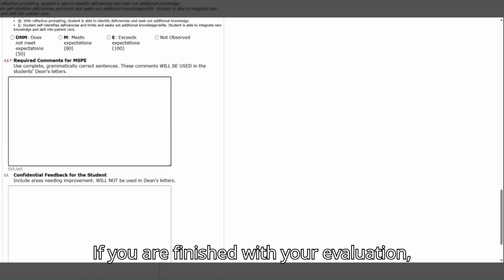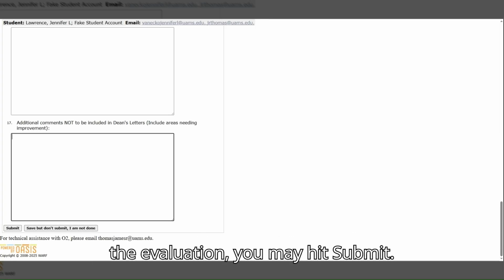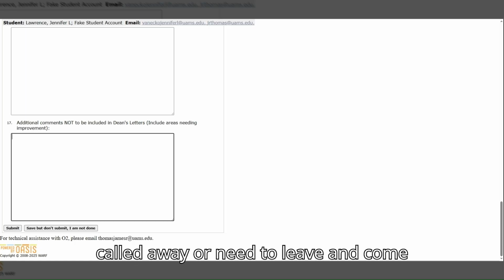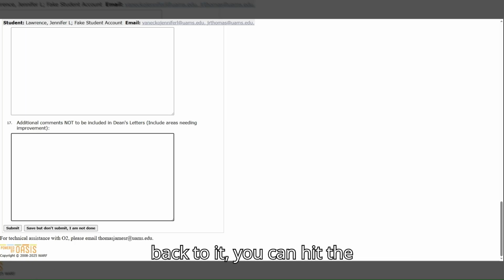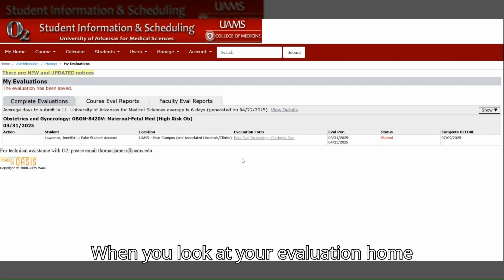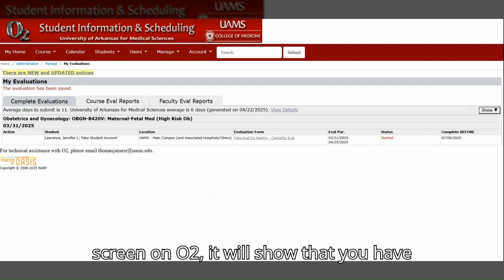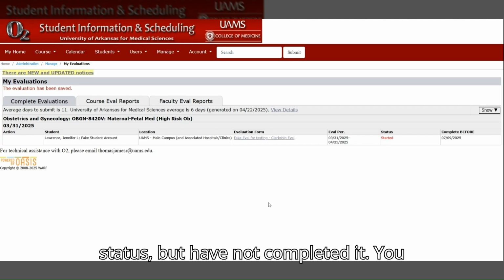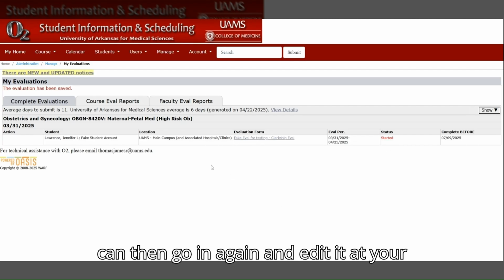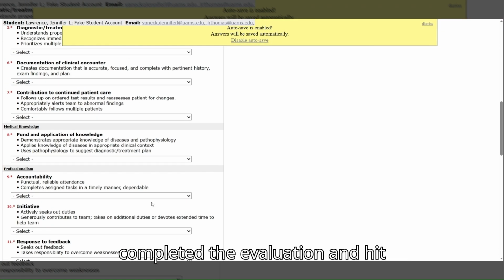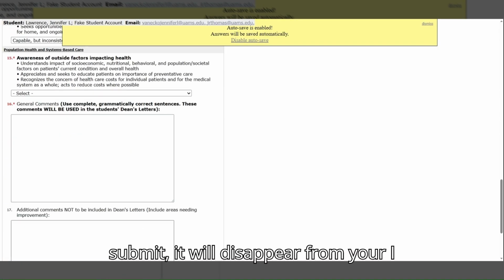If you are finished with your evaluation, you may hit submit. If you start the evaluation but are called away or need to leave and come back to it, you can hit the Save but Don't Submit button. When you look at your evaluation home screen on O2, it will show that you have started the evaluation as the status but have not completed it. You can then go in again and edit it at your convenience. Once you've completed the evaluation and hit submit, it will disappear from your queue.